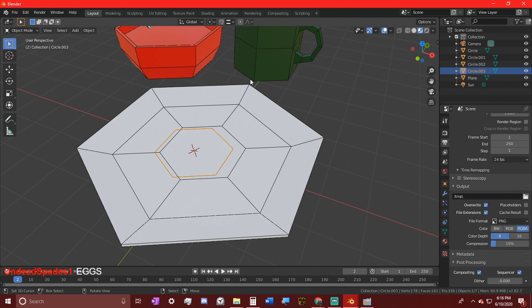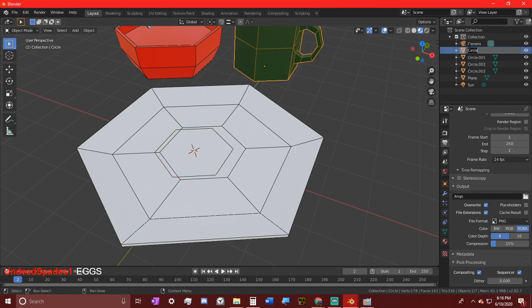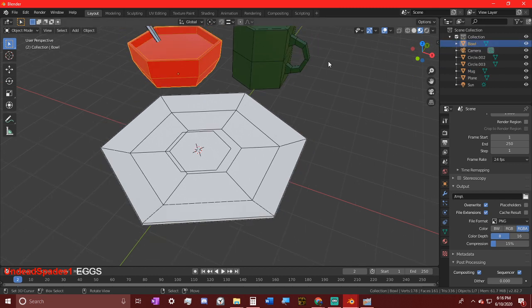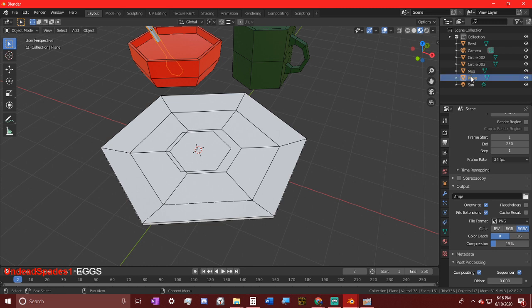Eggs. Indeed. Alright, so this is Moog. We got a Moog. Over here we got a bowl. Right here we got a spoon. Right here we have plate. And right here we have our eggs.